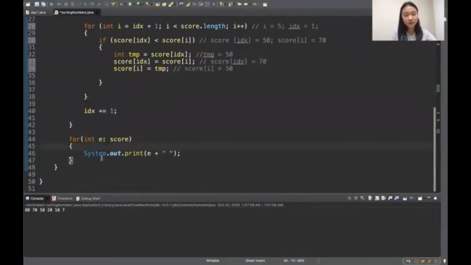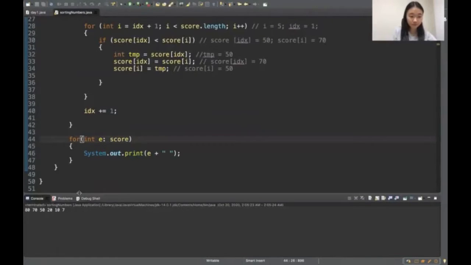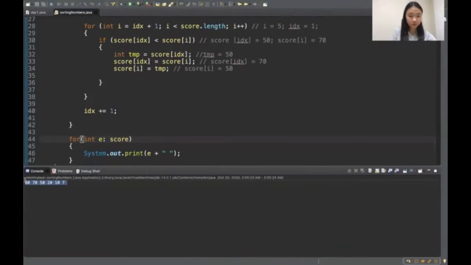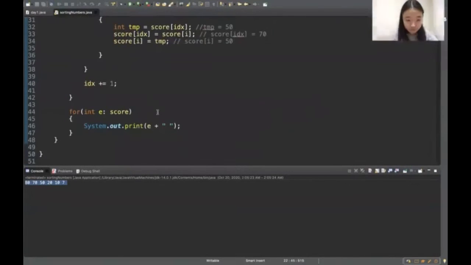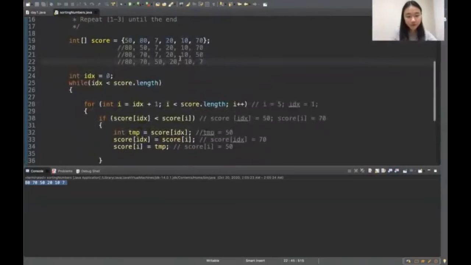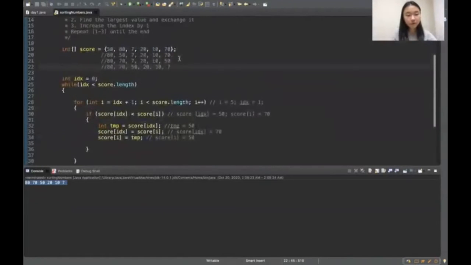So this is just the part that I'm printing out the final result of score. As we can see here in the console, we got the correct answer. Everything is arranged from greatest to least, 80, 70, 50, 20, 10, 7.